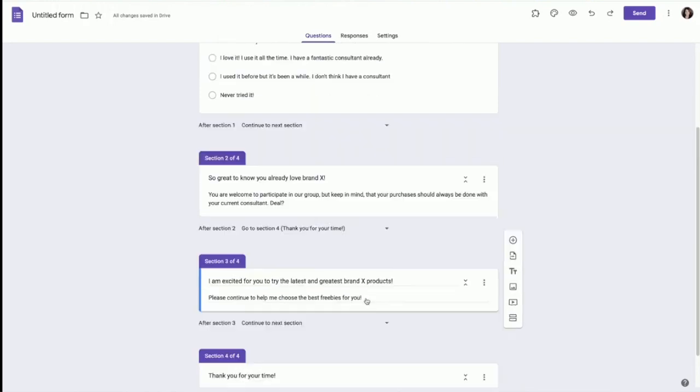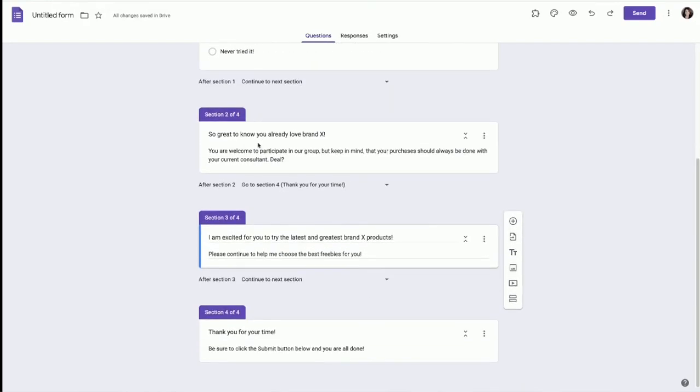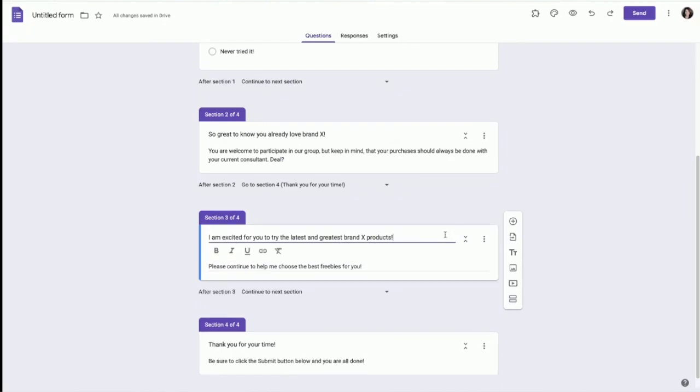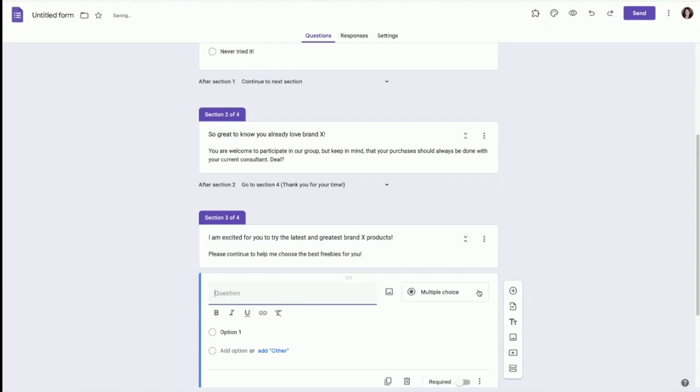So, I'll show you how this all plays out in a second. So this section is done. This section we need to build out. I'm excited for you to try the latest and greatest. Please continue to help me choose the best freebies for you. So we're in this section. We want to create some questions under this section.